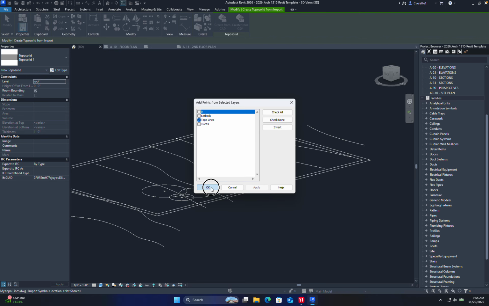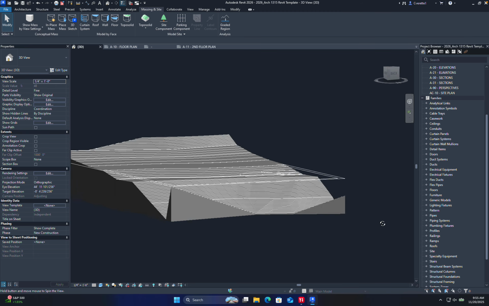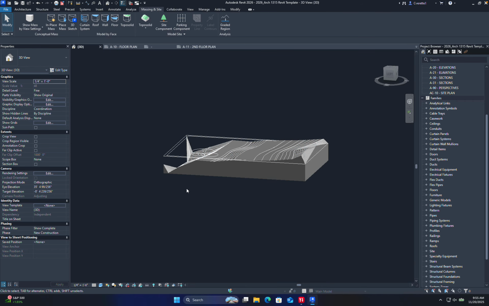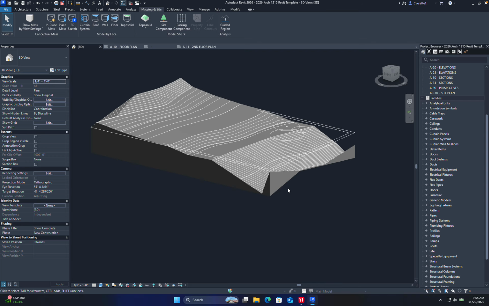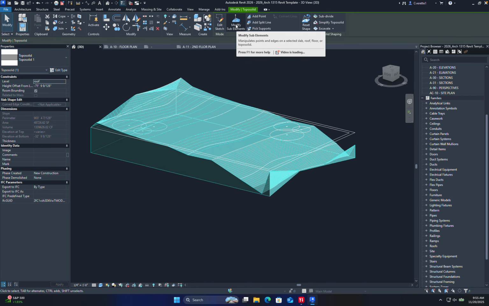I'll click OK, and voila, I have a surface, arguably better than even the loft ability in Rhinoceros. However, you'll also see that it kind of messed up in certain locations too, right? So even though that's kind of set in stone, it's not. I can also now click on this topo surface, and you'll see something called modify sub-elements.